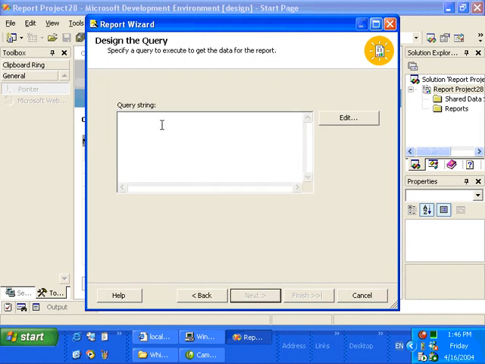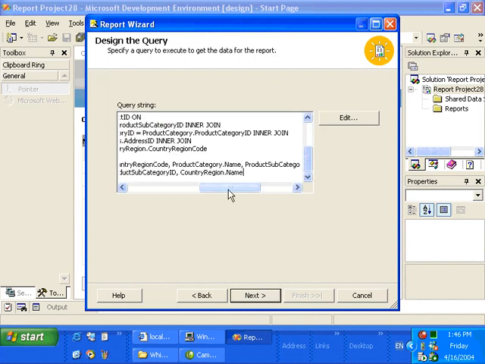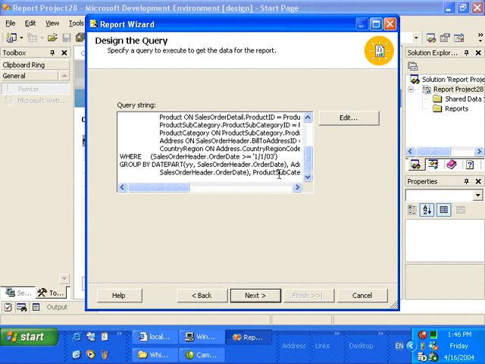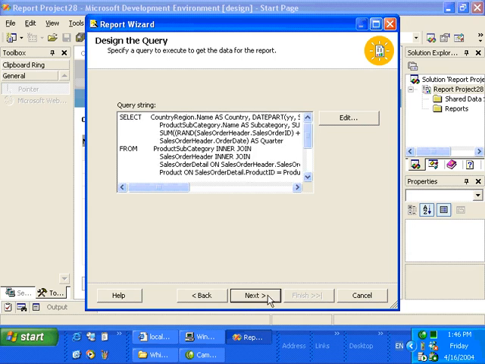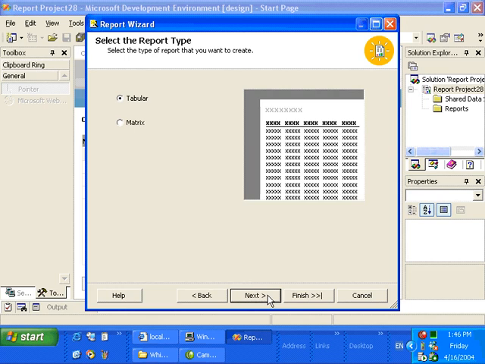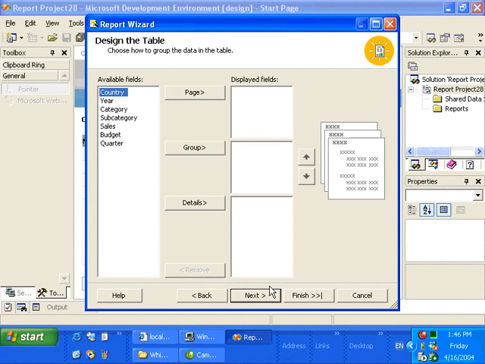I have a pre-made query, so I don't bore you with query design, but it's a pretty nice size query. It'll return us some interesting data. Once we have the data for the report, we actually have to choose how to lay it out. The wizard provides you two options, and if you go into the WYSIWYG designer, you can have very many more. We'll see that in a second. I'm going to choose tabular.